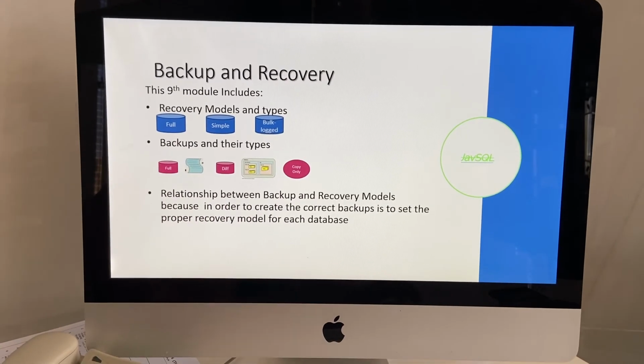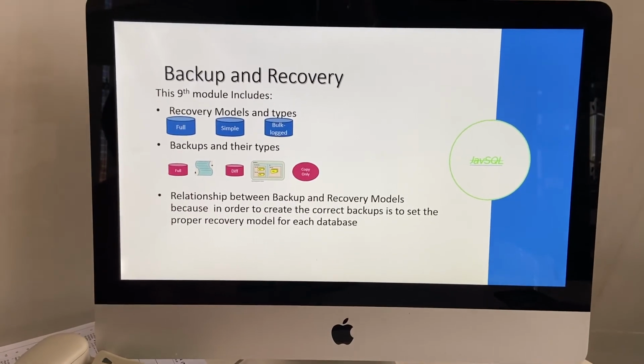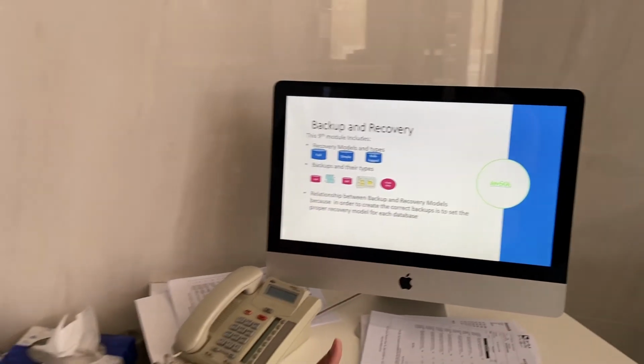So to take the correct backup, the proper recovery model must be selected. How can we take the proper recovery model? We have to see step by step all these recovery models and the backup types in the coming videos. So let's move to the next video.